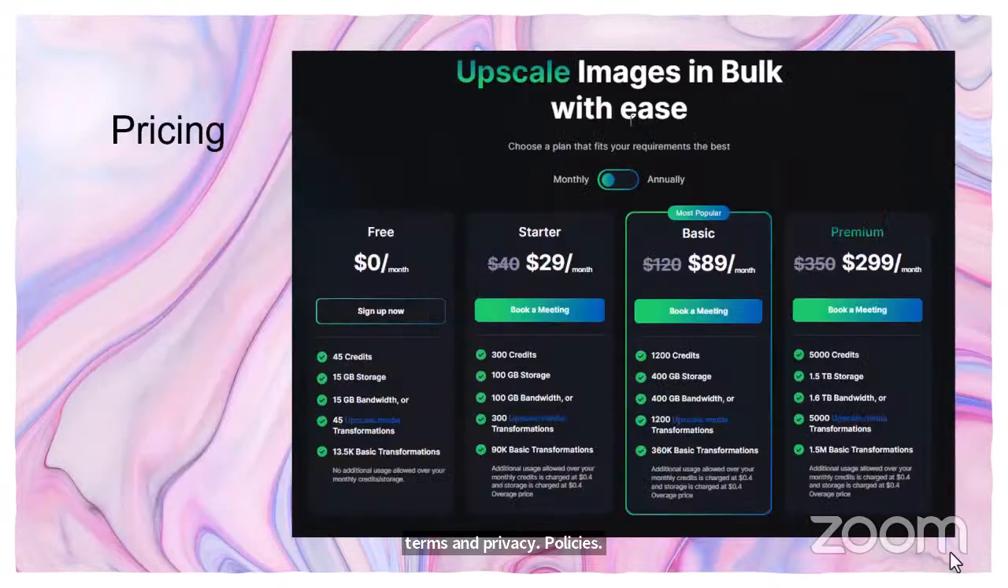The pricing: there is a free tier. You get 45 credits a month, and each time you use it, it's a credit. It's normally $40 a month in the starter package. Right now it's on sale for $29 a month. So if you're not going to use it a lot, this is a very expensive tool, but if you're not going to use it more than 45 credits during a month, then it's a pretty good deal.